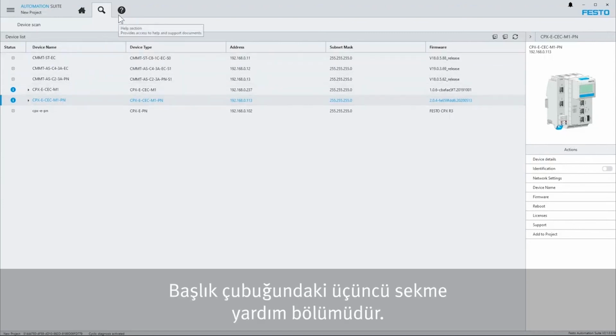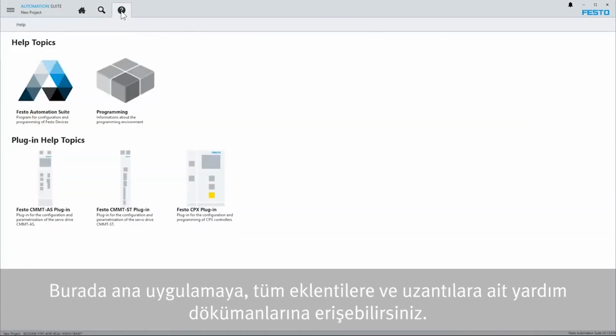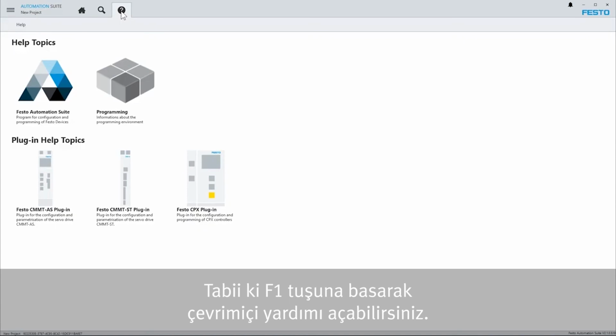The third tab here in the title bar is the help section. Here you've got access to all the help documents which are included for the main application and all the plugins and extensions. Of course you can open the online help at any time by pressing the F1 key.